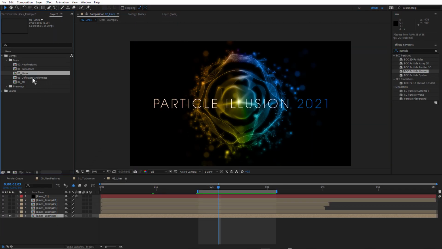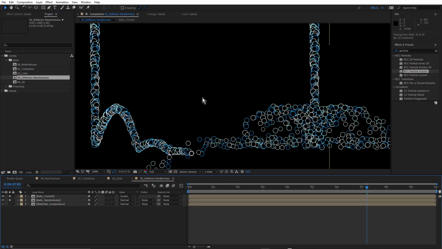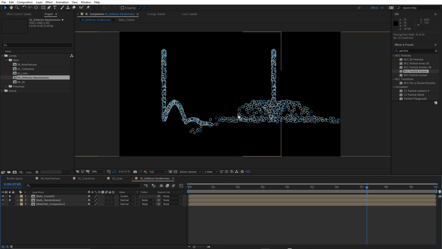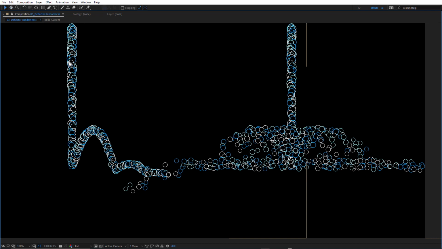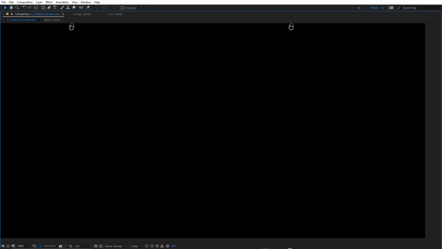Next, let's take a look at the new Deflector randomness options. Now, this one's really easy to understand. On the left here, we have particles bouncing off a deflector, and this is the current behavior with bouncing particles on a deflector. And the one on the right is the 2021 version with a new randomness feature. Let's just play this back.